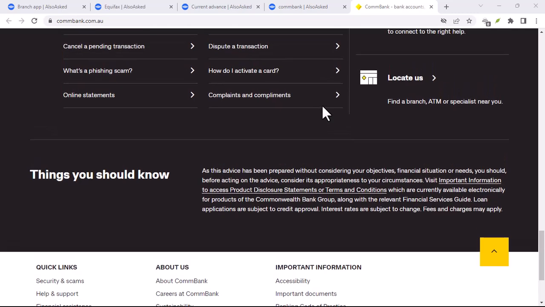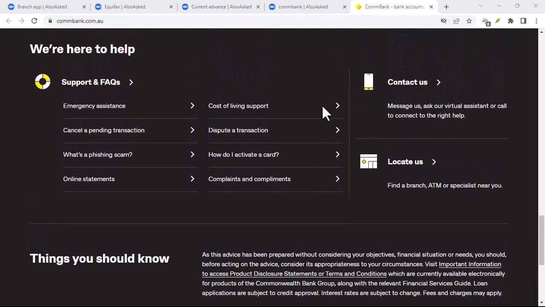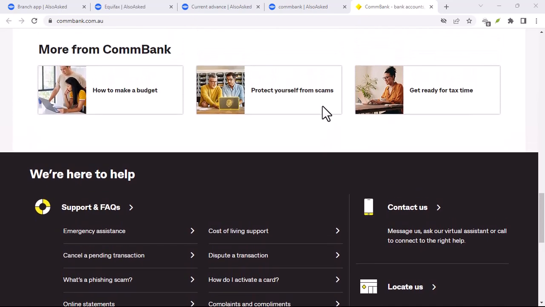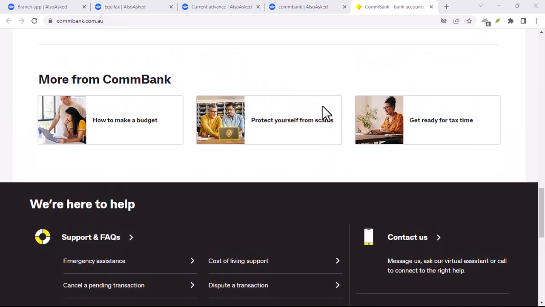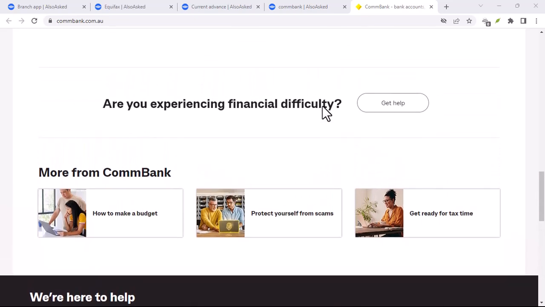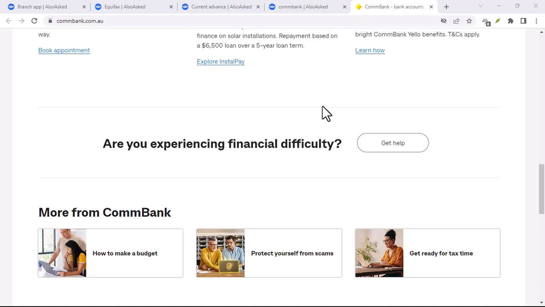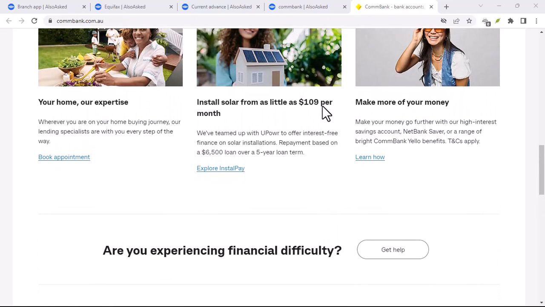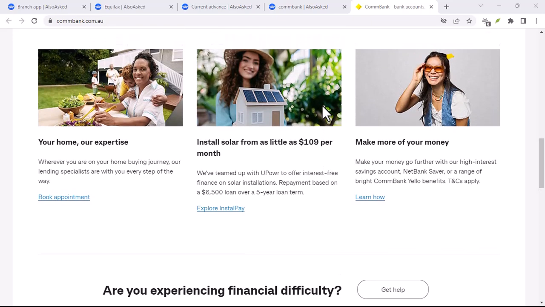Additional tips. Consider online banking. Commonwealth Bank offers a robust online banking platform that allows you to manage your account, pay bills, and transfer funds from the comfort of your home. Explore Commonwealth Bank's mobile app. The Commonwealth Bank app provides convenient access to your account information, allows you to make payments, and offers other useful features.